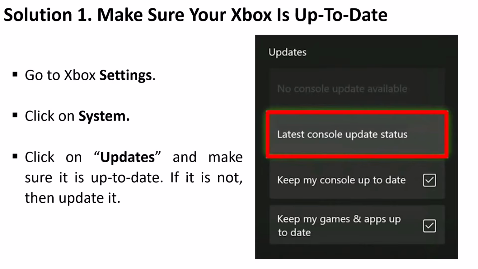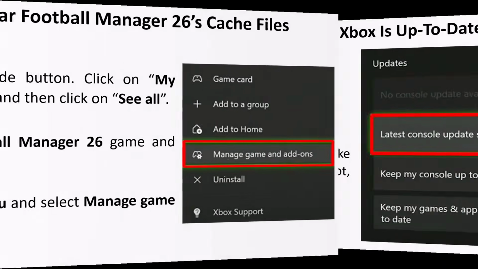The first solution is to make sure your Xbox is up to date. Go to Xbox settings, click on System, click on Updates and make sure it is up to date. If it is not, then update it.